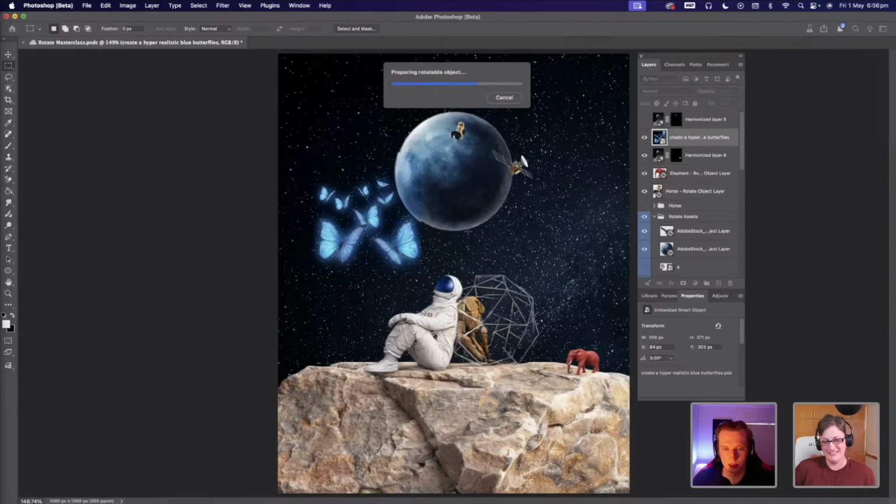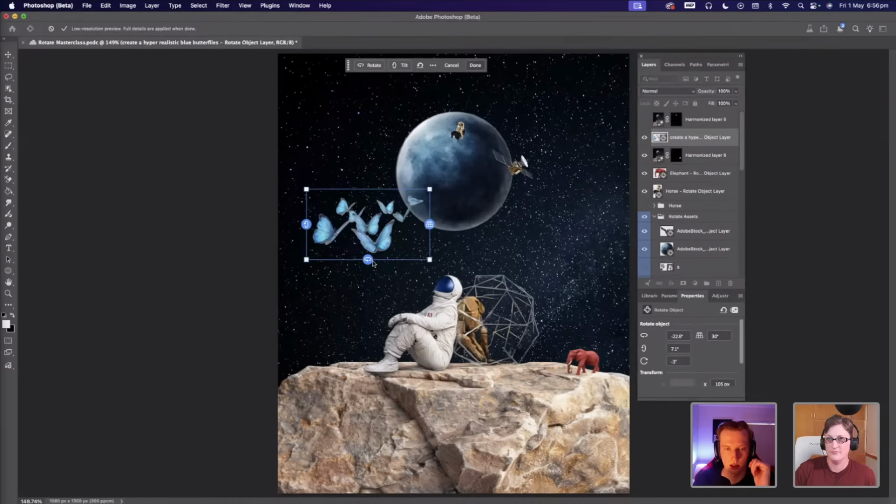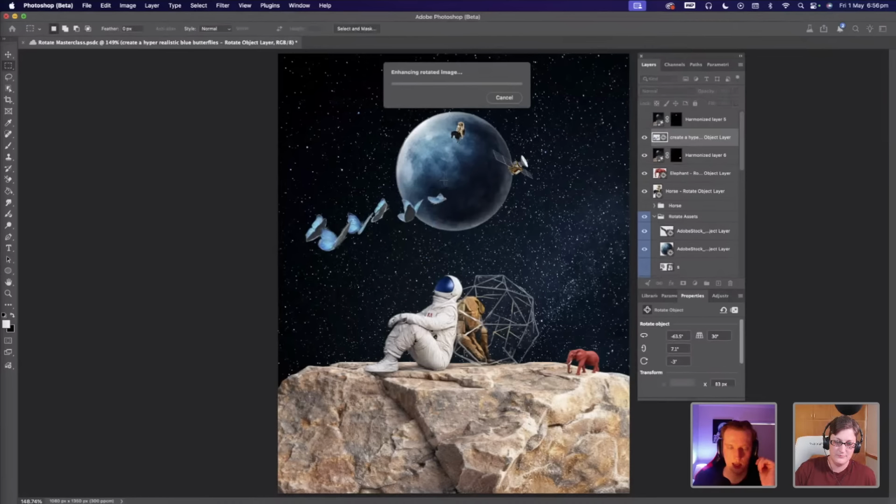Absolutely loving this. I'm enjoying this a lot. It also looks like your astronaut is looking up at them, which is cool. Okay, I'm going to bring these in, do it more sideways, press OK. Then I want to bring them actually quite low. But I really like how it's kind of going through the planet as well.